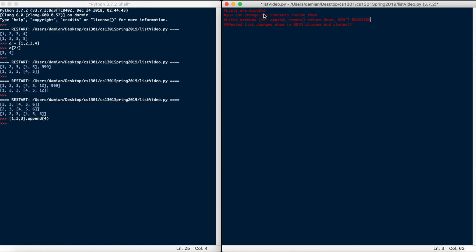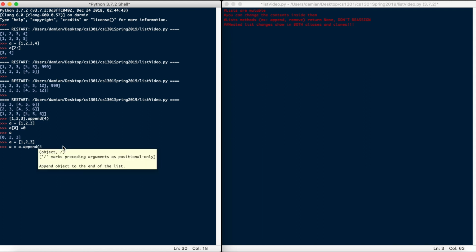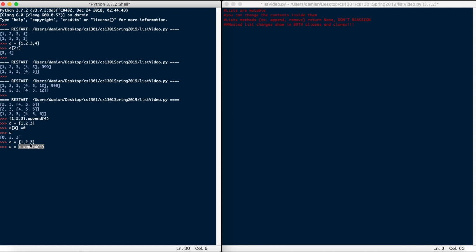Lists are mutable. You can change the contents inside them, right? So a equals [1, 2, 3], a[0] equals 0, and a is [0, 2, 3]. Mutable, right? You change the contents inside them. And list methods return None. So if I do a equals a.append(4), yes, it did append 4 to a. So at this point, a is [1, 2, 3, 4].